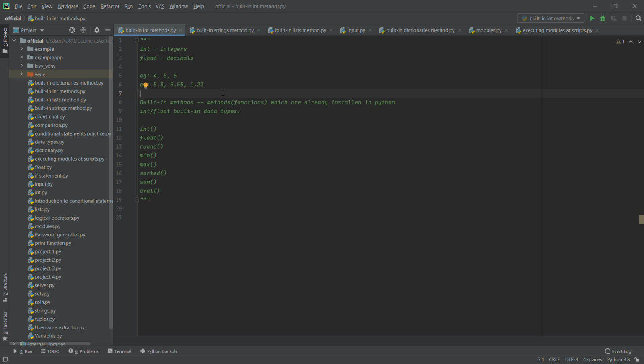Built-in methods are just methods or functions, and when we say function, they are just code that makes our life easier, so we can use it to make our code much easier. We will learn about functions in our subsequent videos. Built-in methods are just functions which are already installed in Python, so they come with Python when you install the Python interpreter, so no need to install it again, you just use it.